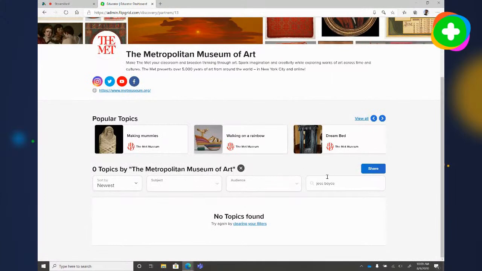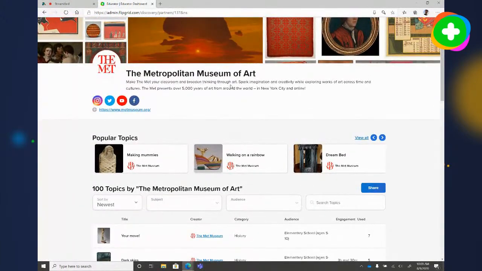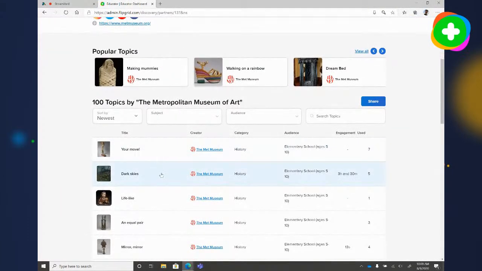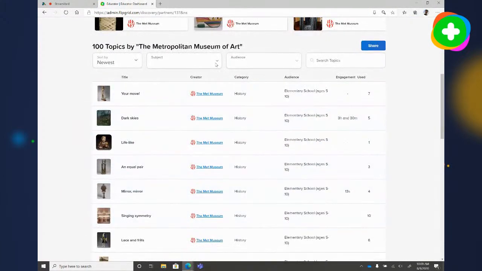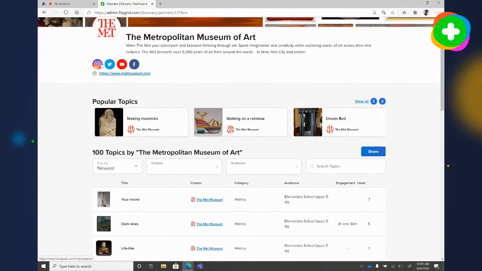So we're in the Metropolitan Museum of Art's partner page. What's great about this is that now we're taken to the Met and all the topics that they've created, and kind of filtering out by what's most popular. You can also filter by the subject and audience type, as well as, if you want to get connected with whoever the Metropolitan Art is, you can see that little URL right below their social links.